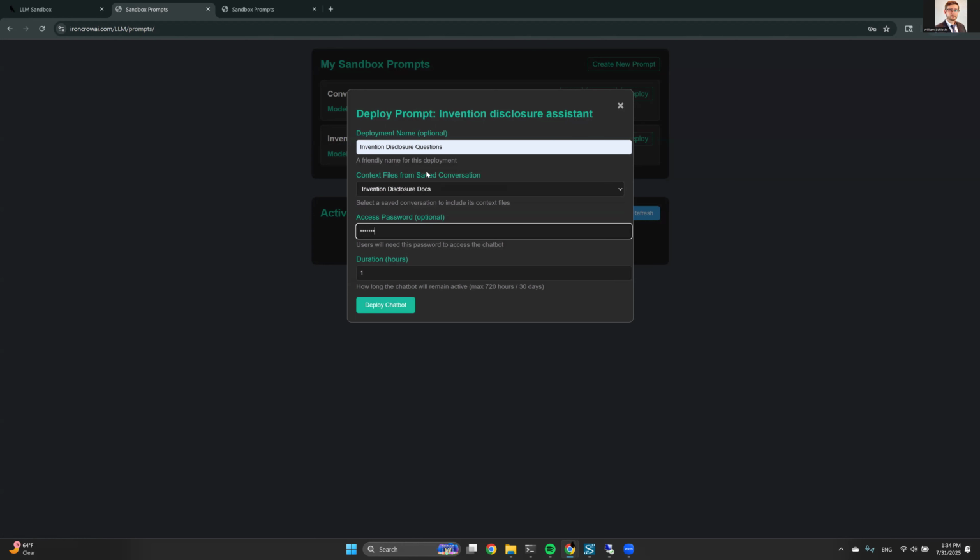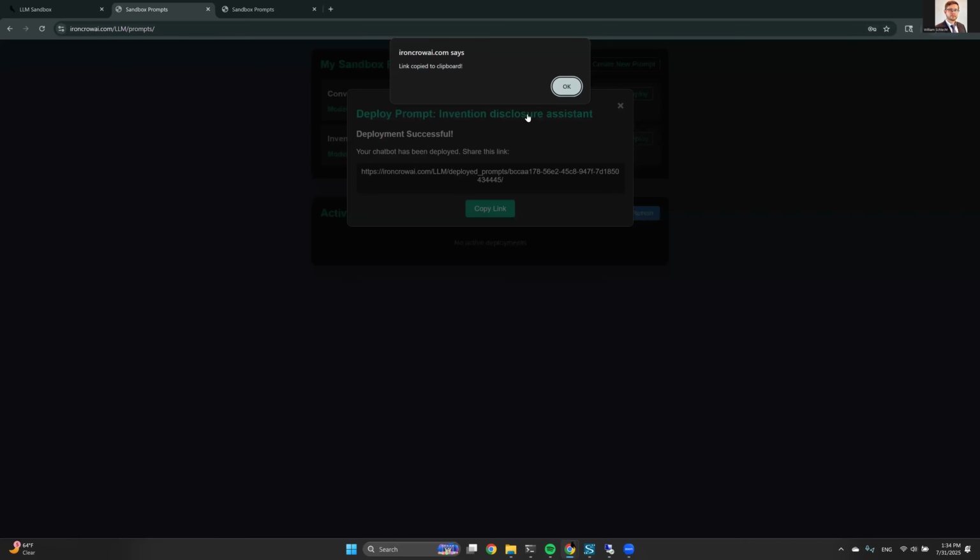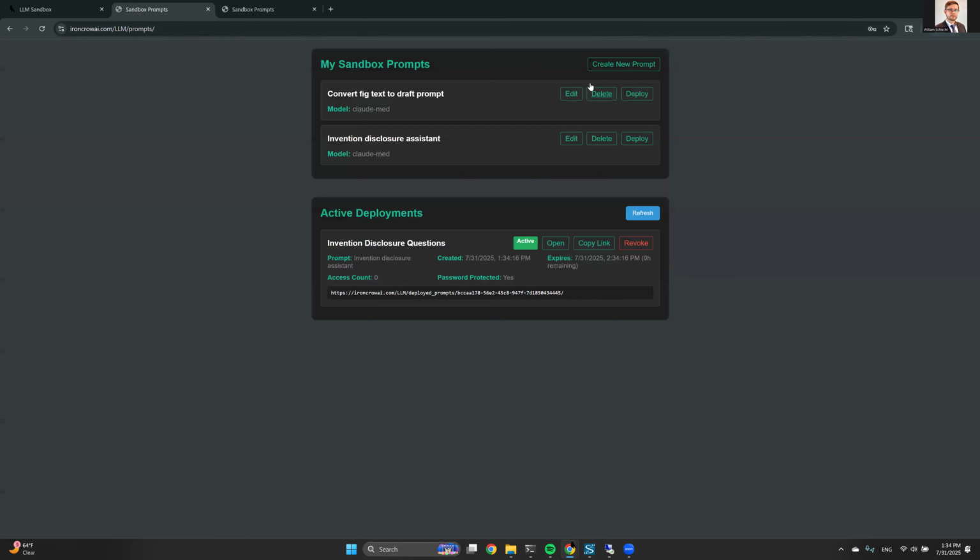So once we've set all of our parameters for the chatbot that we want to deploy, we can click deploy. It will create the chatbot and create a link where you can then access that. So we're going to copy this link. It tells us that the link has been copied.